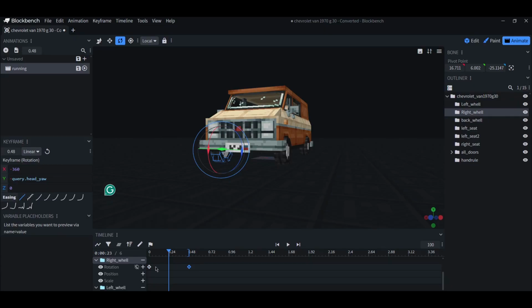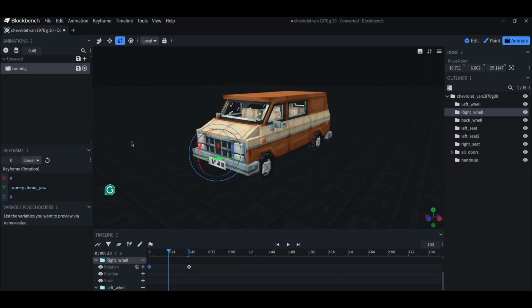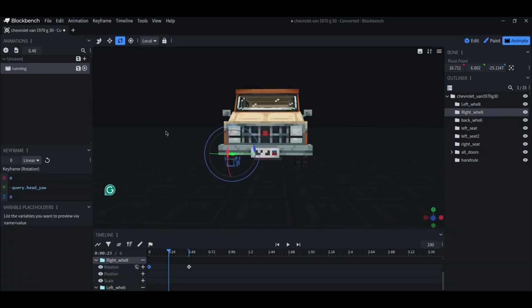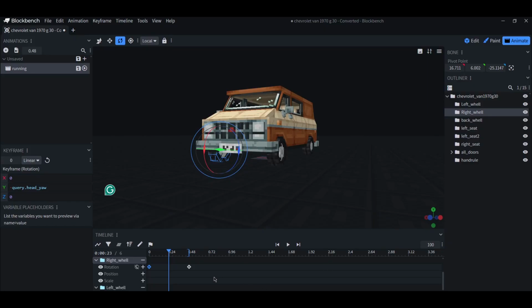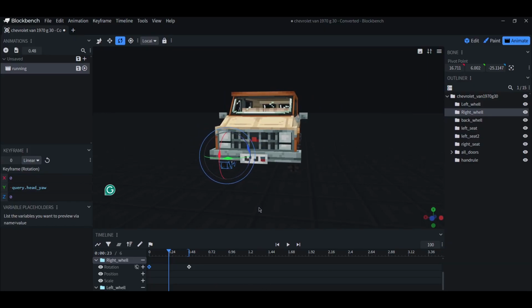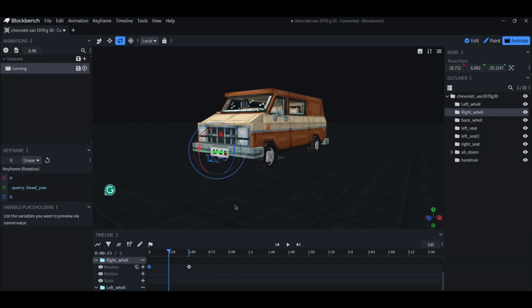As you can see, if you put just quarry.head_yaw, the wheels are going to turn the other way, inverted from the way you're looking. It's just going to look weird when you make the vehicle move inside the game.